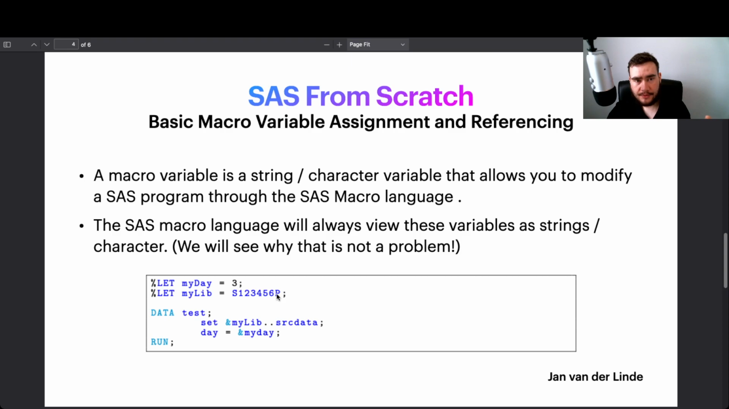We know that a dataset is always referred to by a 2-level name, and that is library dot dataset name. So in the case where there's ambiguity, you have to put a double dot to tell SAS to resolve this completely, and then add another dot. You can do the same here. So if, for example, for this day variable, you want to say day equals ampersand my day, and my day is mapped to 3, ampersand my day dot. You can do that in the SAS code.